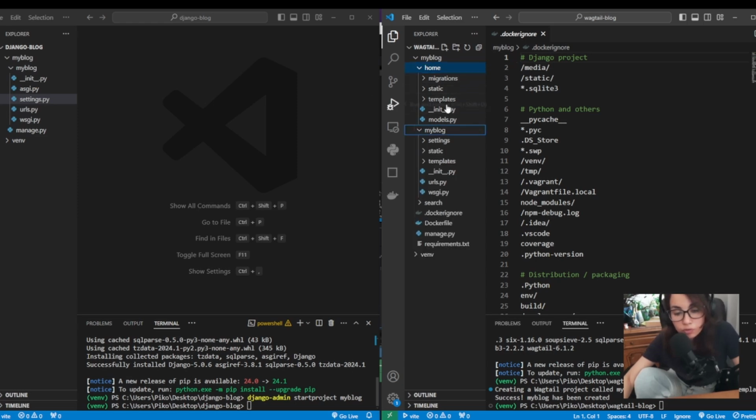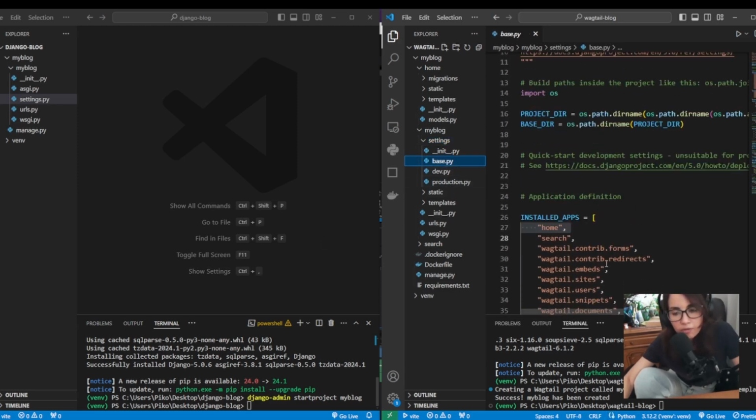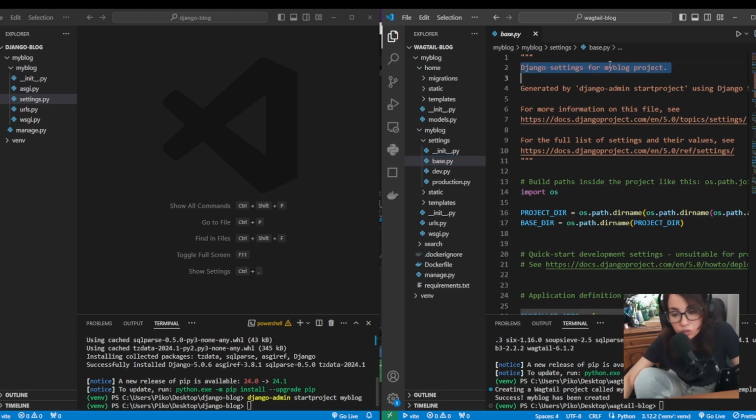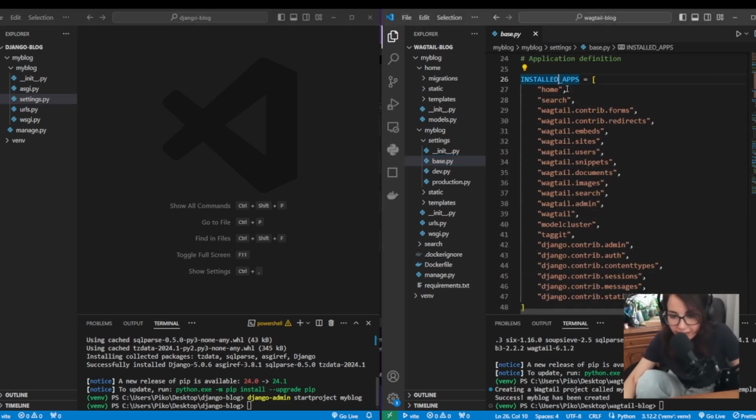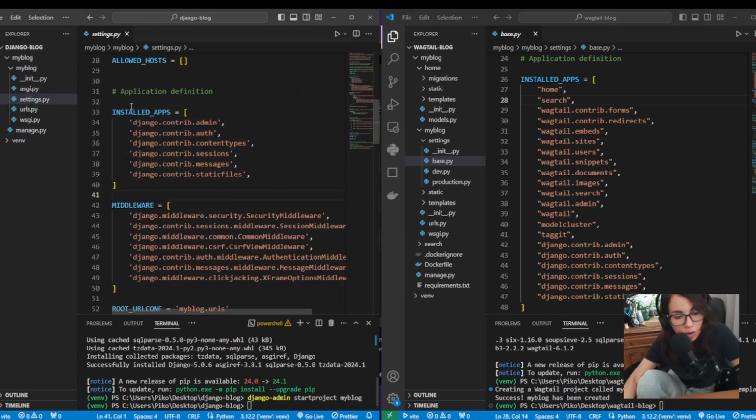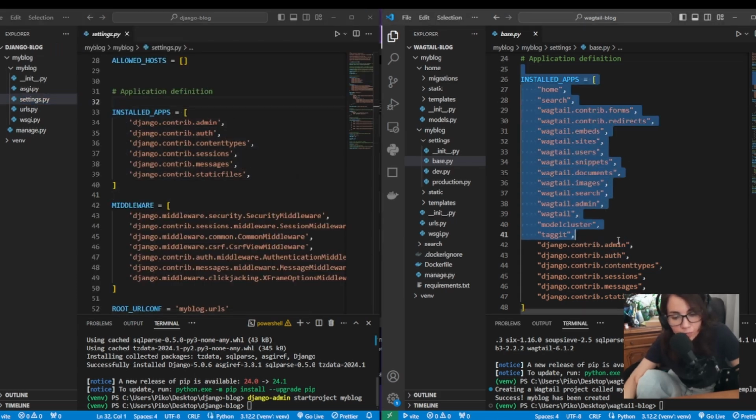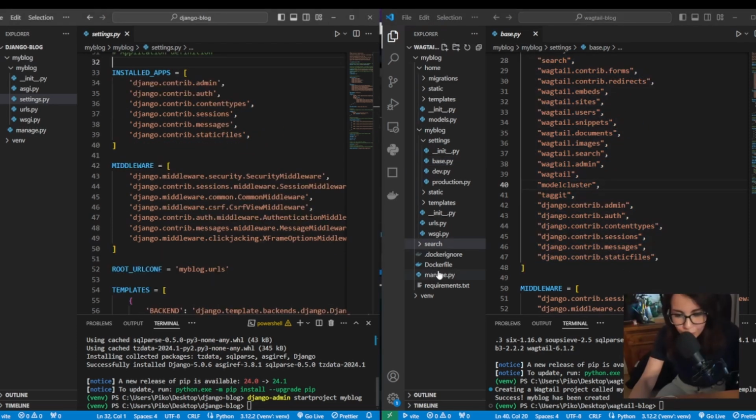Let's go to settings. In Wagtail, settings is a module, and it contains base.py, dev.py, and production.py. That makes it very easy to switch between dev mode and production mode. Base.py is where you have your actual Django settings. Let's scroll down to installed apps, and here is home. Let's compare the installed apps section in a Wagtail project and a plain Django project. Let's go to settings.py, and as you can see, there are many more installed apps in Wagtail. Because I don't want to bore you, we're not going to go through them one by one. Instead, we're going to go back to coding.